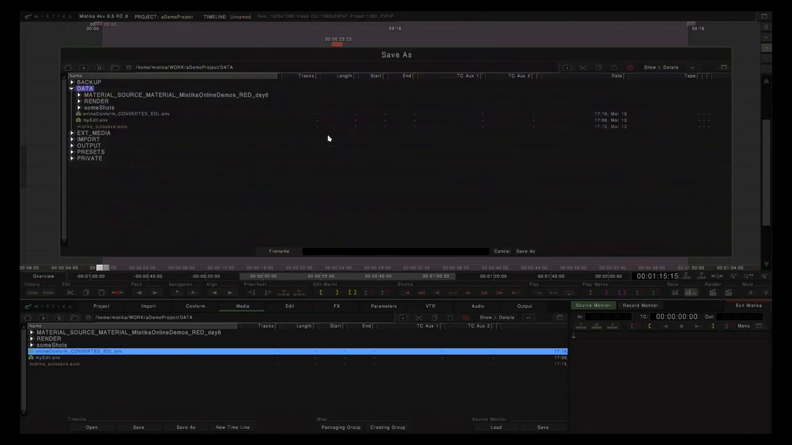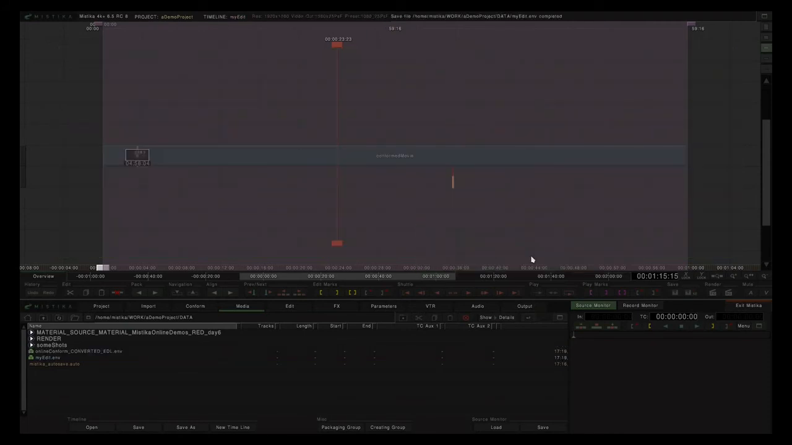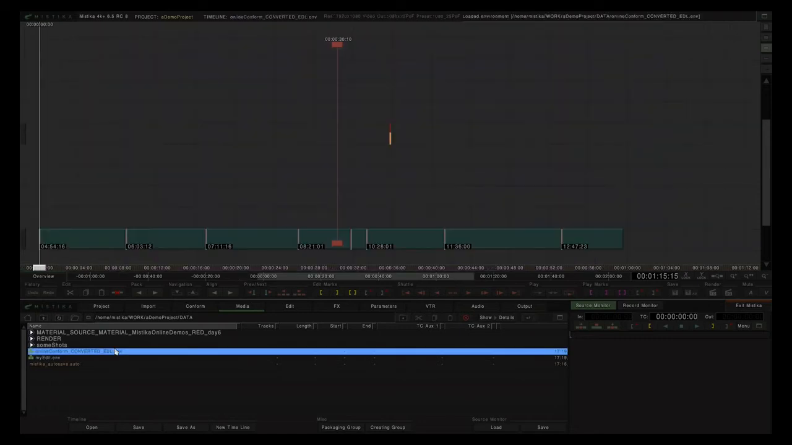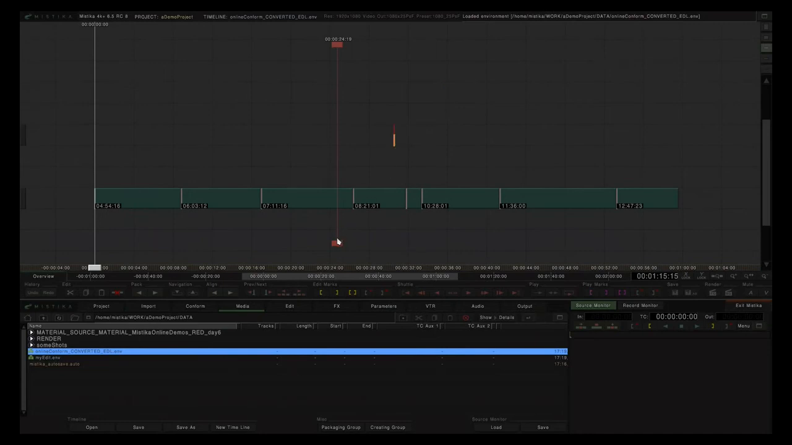So I've pressed Control A to get the Save As dialog, and I'll call it my edit. The reason being is I want to open this environment instead, which is the one that's just generated. So I'm just going to double click it. So as you can see, what Mistika has done is created an edit, but it doesn't have any media, hence no thumbnails, because of course we didn't give it any clues as to where to find any media. But what it does have is all the edit marks.